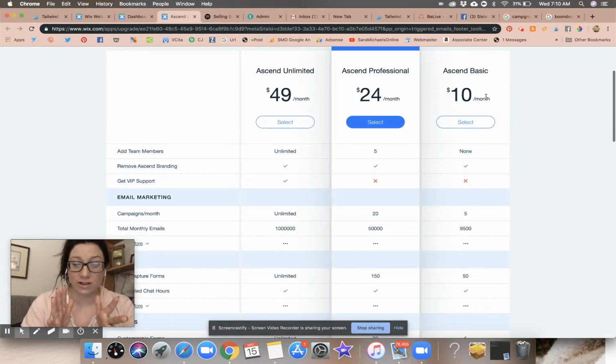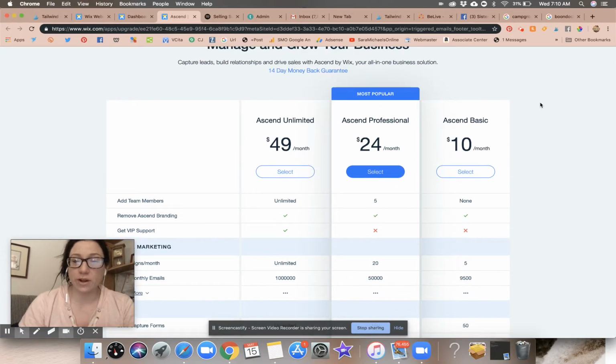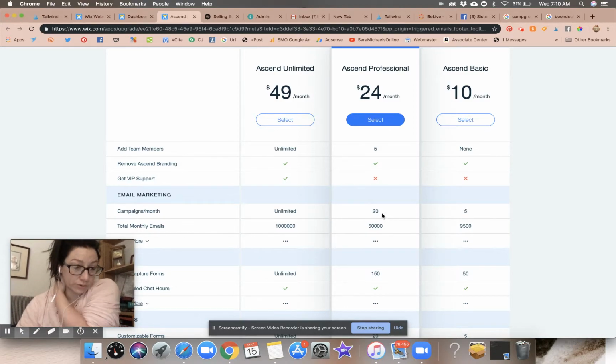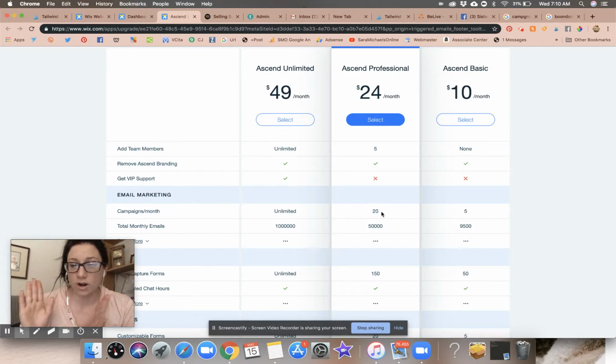So now it's all in one spot, all on your Wix website, which is really cool. So here's what I would recommend. I am going to be starting out here with just the basic plan because, well, no, I should do the professional because I'm going to be sending out probably more than 20 a month. So here's what I recommend. If you are very first getting started, you don't really have an email list, you don't need the professional plan, just get the basic one.